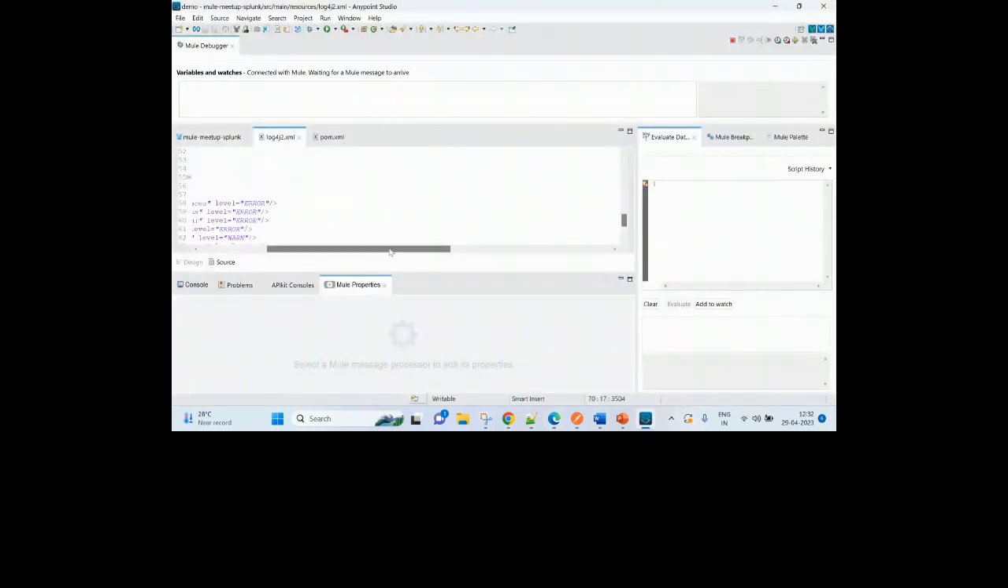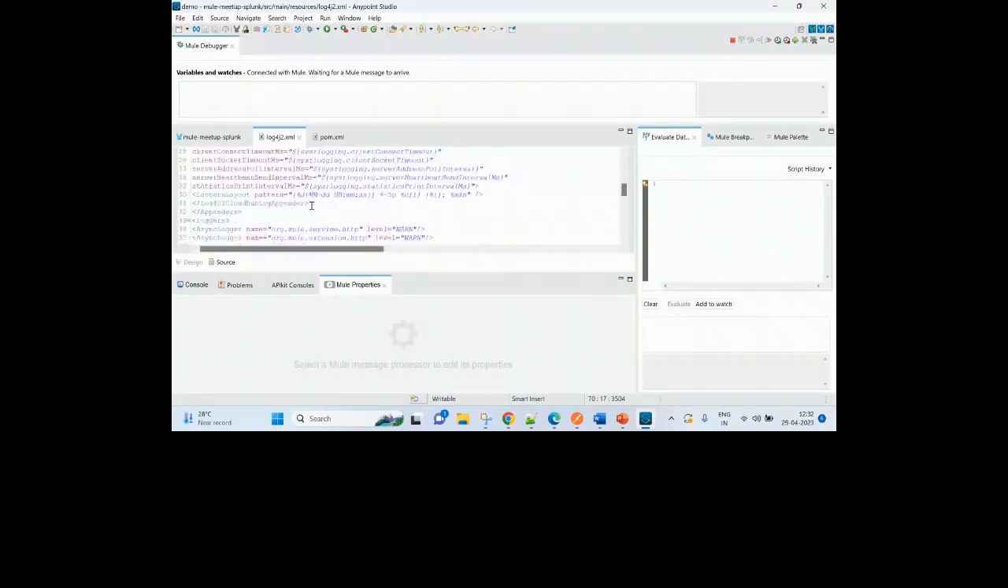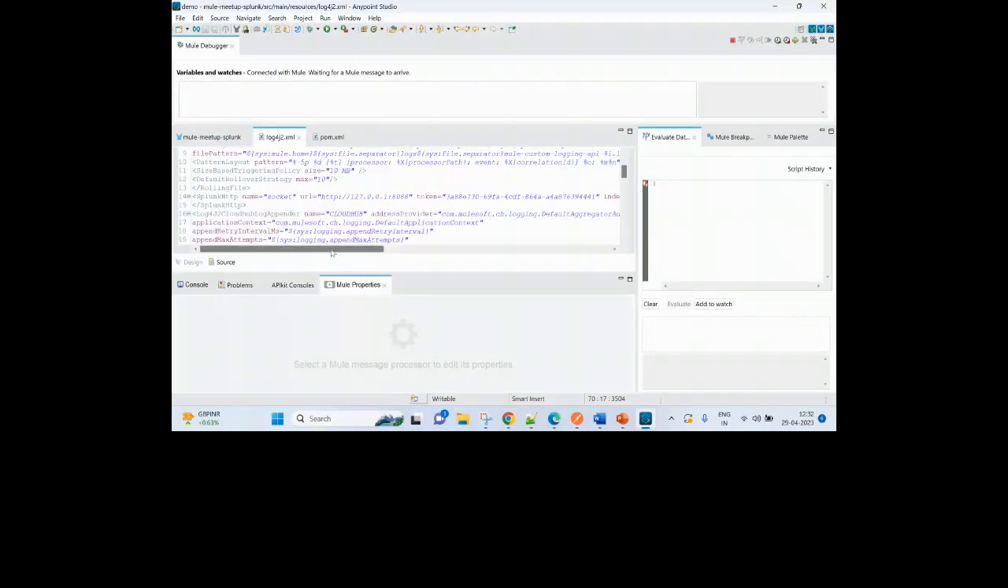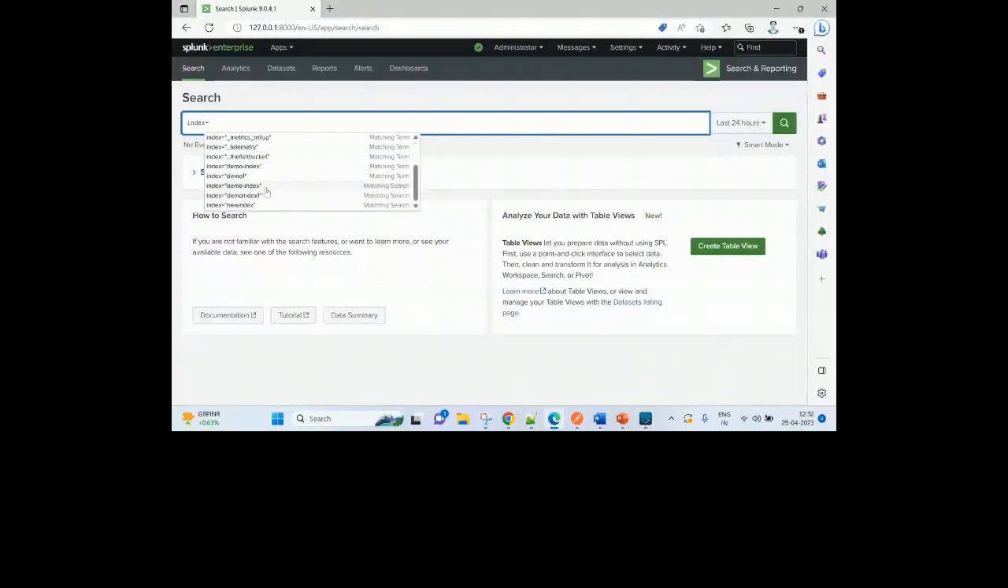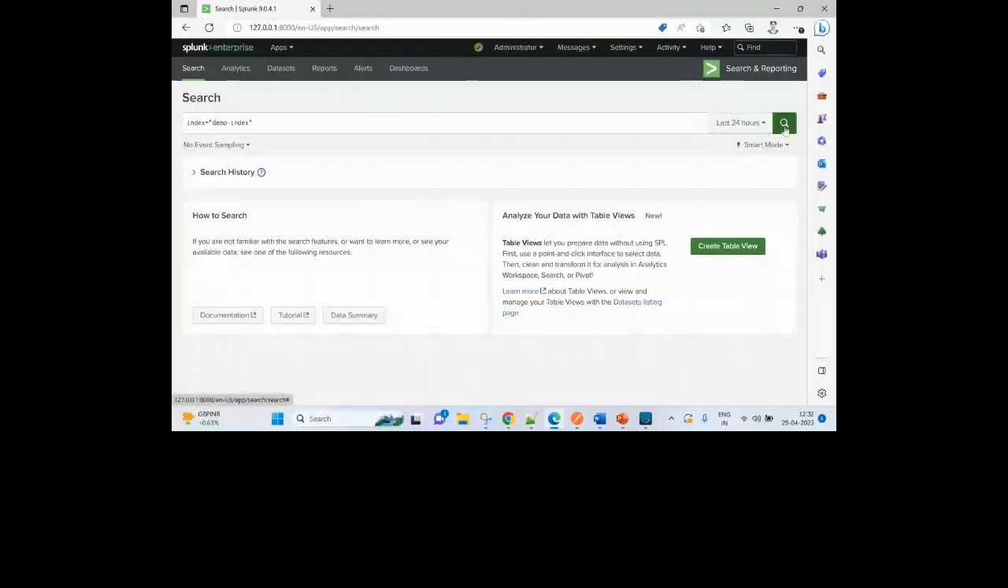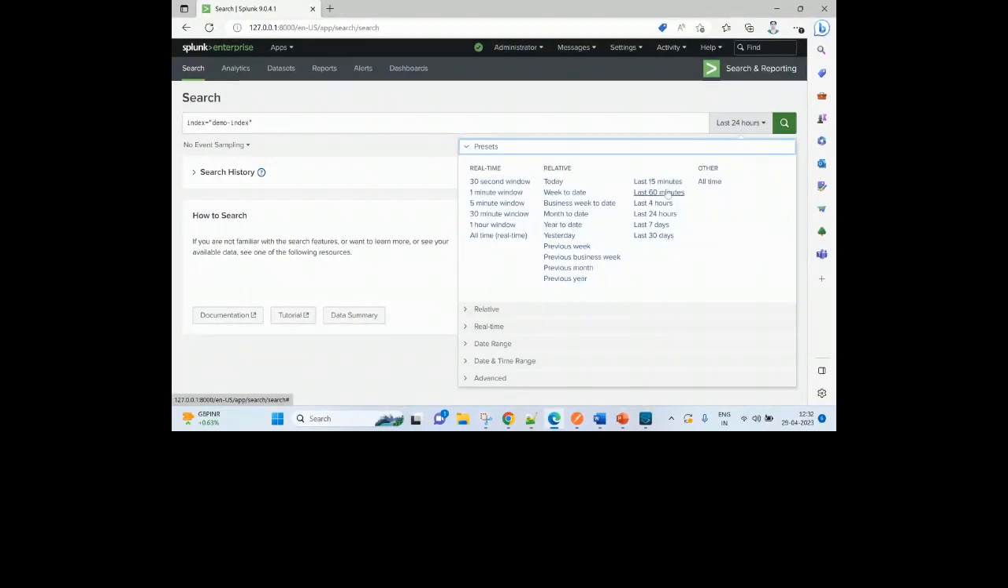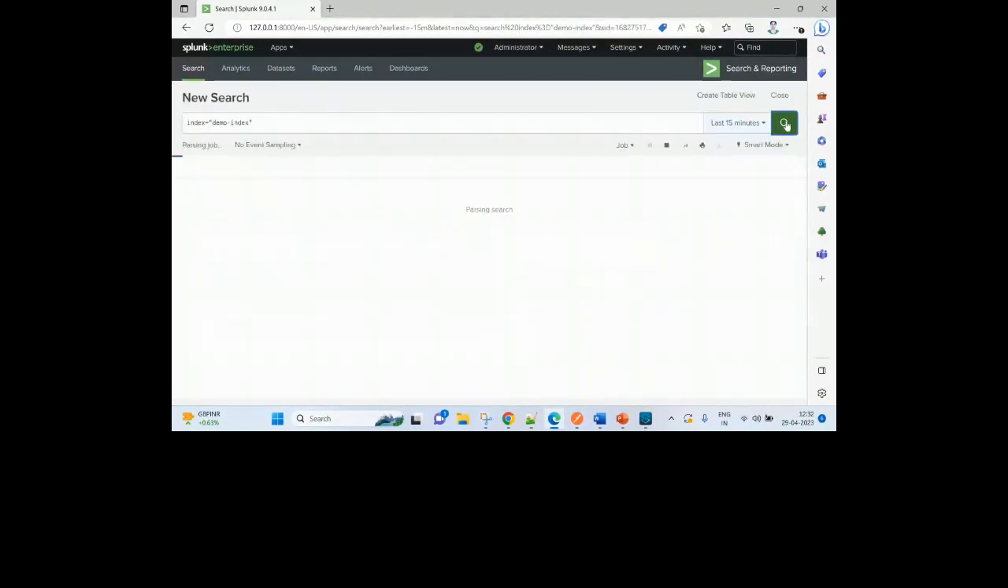Just go to our log4j file and see what our index name is. Put it here, demo index. So this is the demo index. Click on this and just do it for the last 15 minutes and click on this.